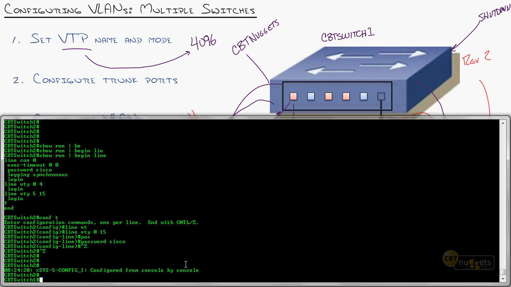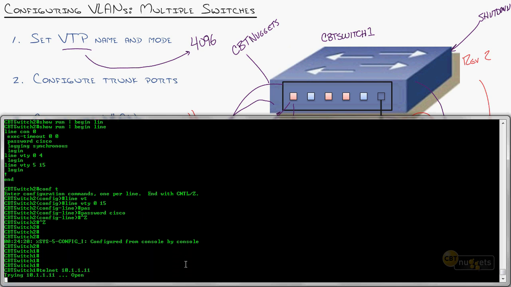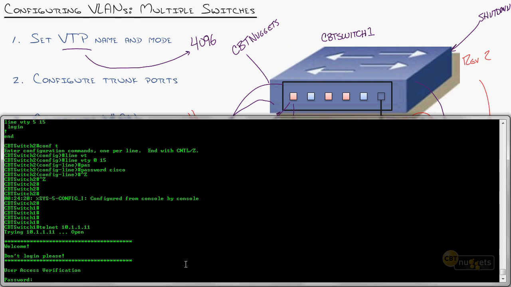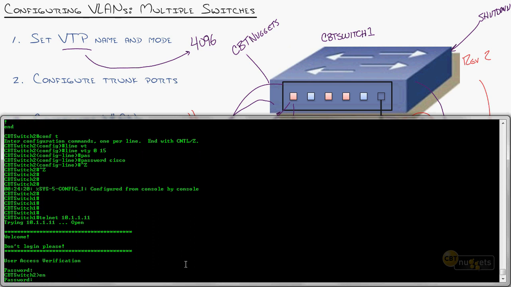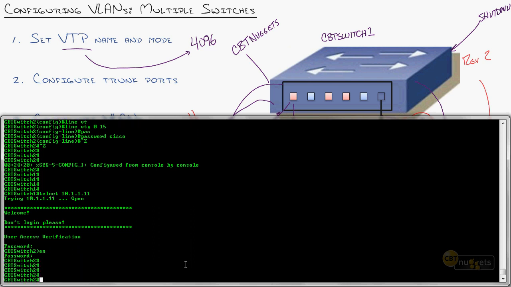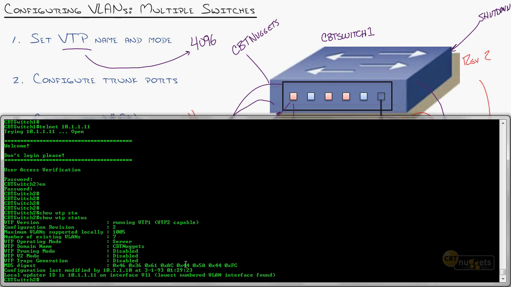I'm going to jump back over to CBT switch 1 and let's telnet over 10.1.1.11. There we go. Now it's asking for password. Cisco, enable, Cisco. Good. Now I'm on CBT switch 2. So now I can do a show VTP status. Let's see what's going on over here. Check it out.